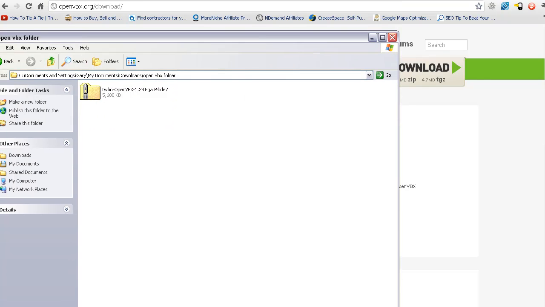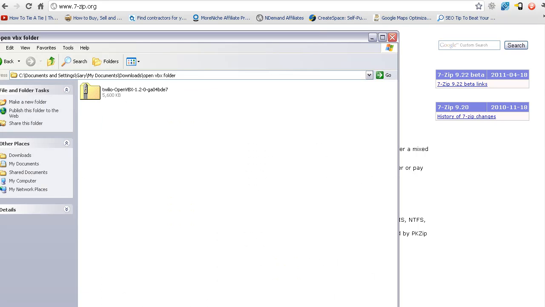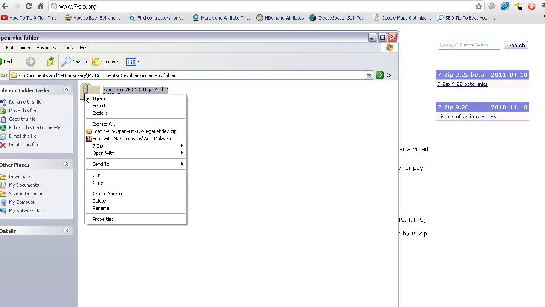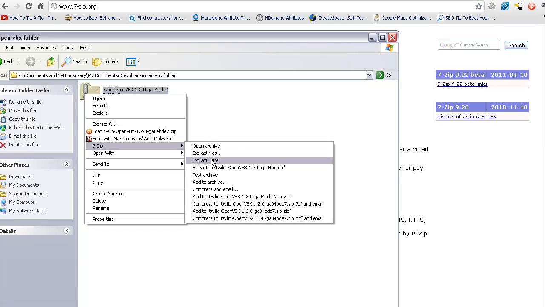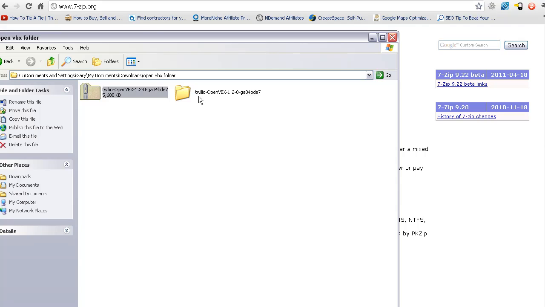Now I'm just going to extract it. The program I use for this, because I don't like the standard Windows unzip program, is 7-zip. That's 7-zip.org. It's open source. It's free. I would recommend it. It just works a little better, and I never have any problems with it. So I just right click on this folder here, and I'm just going to extract it to the same folder. Usually it takes just a couple seconds to do this, and boom, I've got the folder.